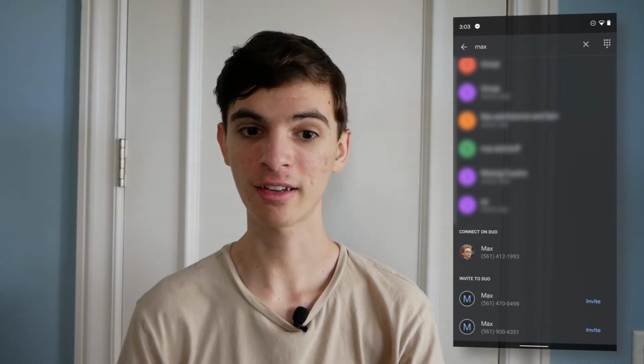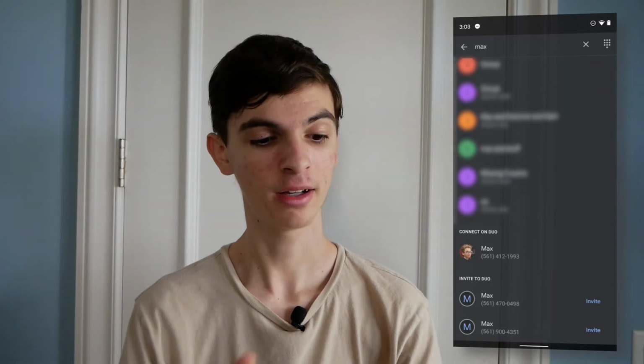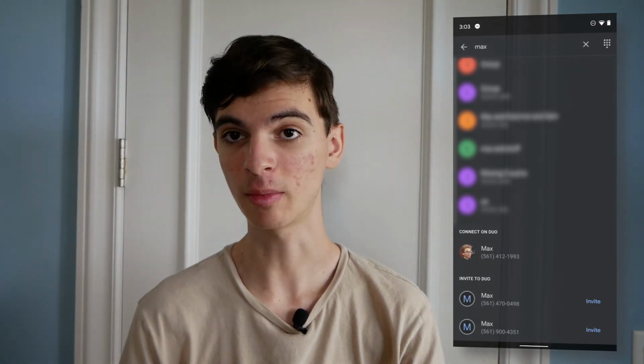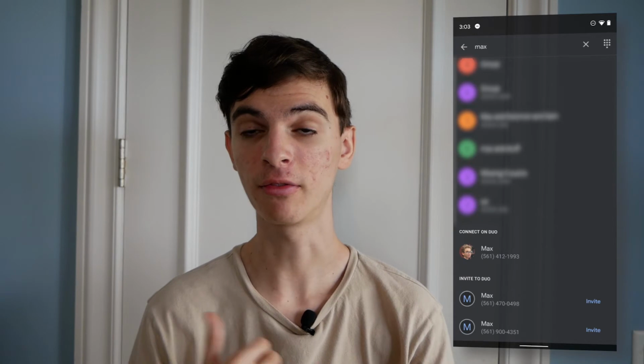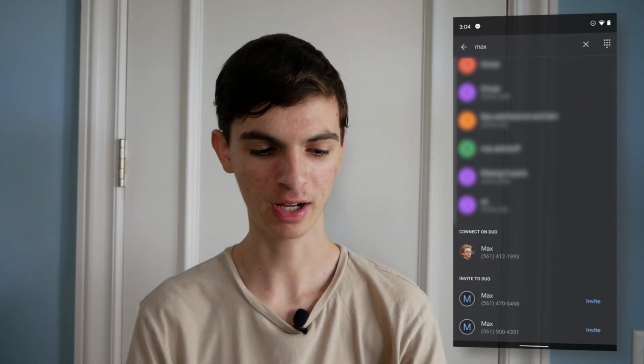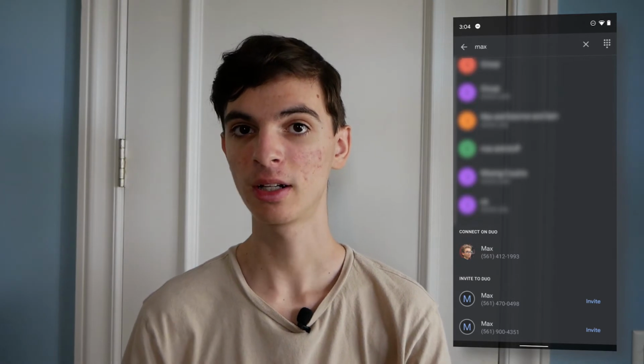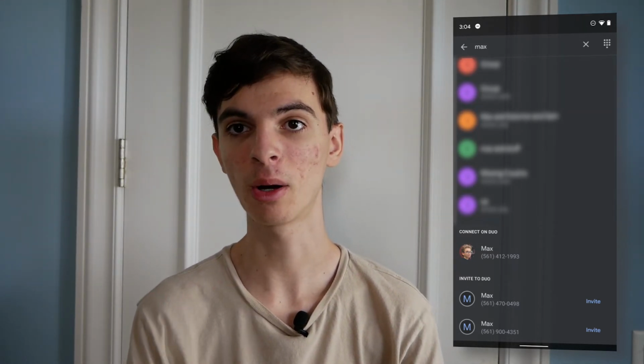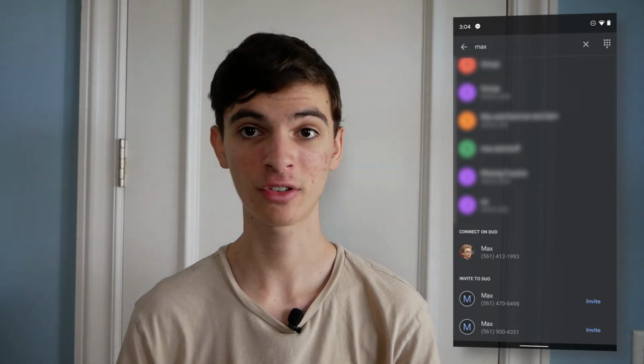But you'll see a section that says Connect on Duo. Underneath that, you'll see the person's name that you just typed in and their associated phone number. If that person has not set up Duo, instead you'll see an option that says Invite to Duo. That will send them a text message with information about how they can join Duo. For the sake of this demonstration, we're just going to be using people who are already on Duo.